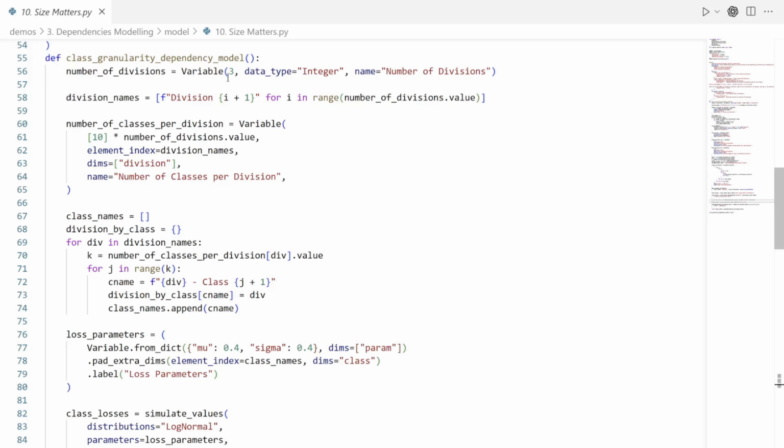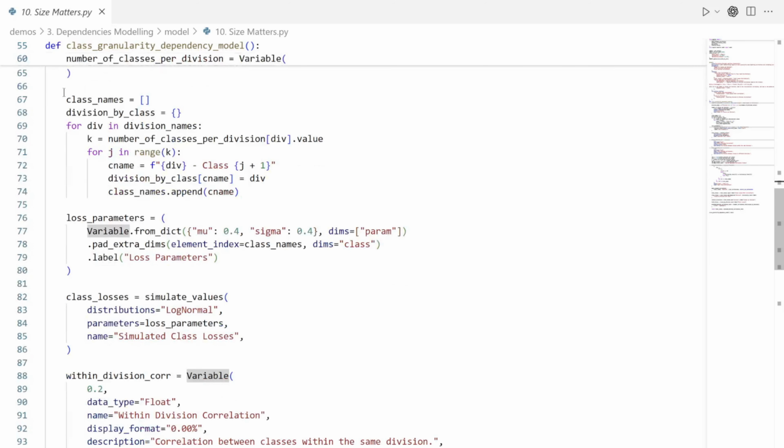So we've just got a simple variable that we're declaring as a literal, with an initial value of 3, to represent our number of divisions, a simple Python list to generate division names, and a new variable that just starts initially with a value of 10 for each of the divisions, and that gives us our input for the number of classes per division. Then a little Python list just to work out what the class names are going to be, and a class to division mapping just to help us later.